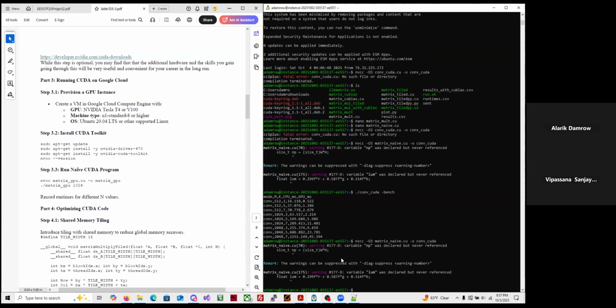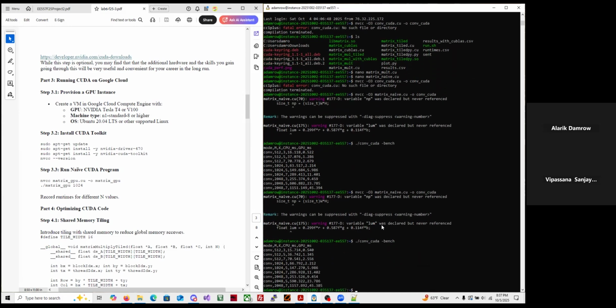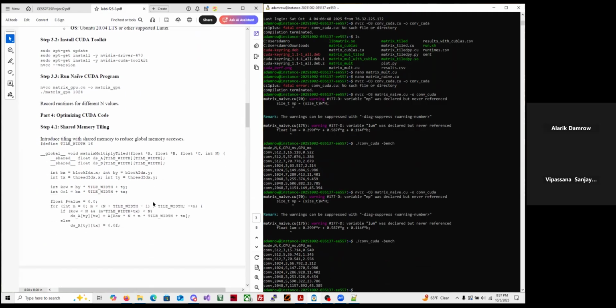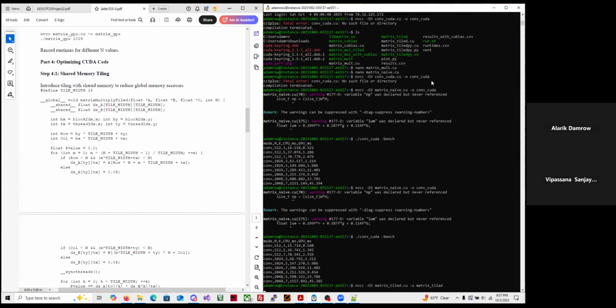Part three, code running on cloud. Oh, was it part two? Sorry, part two on cloud. So that ran, and then you do this bench, similar results as the prior, and it runs. So part four is the shared tiled one, which I should have, the matrix. So if I do NVCC matrix tiled like that, I'll output it to the matrix. Runs as expected.